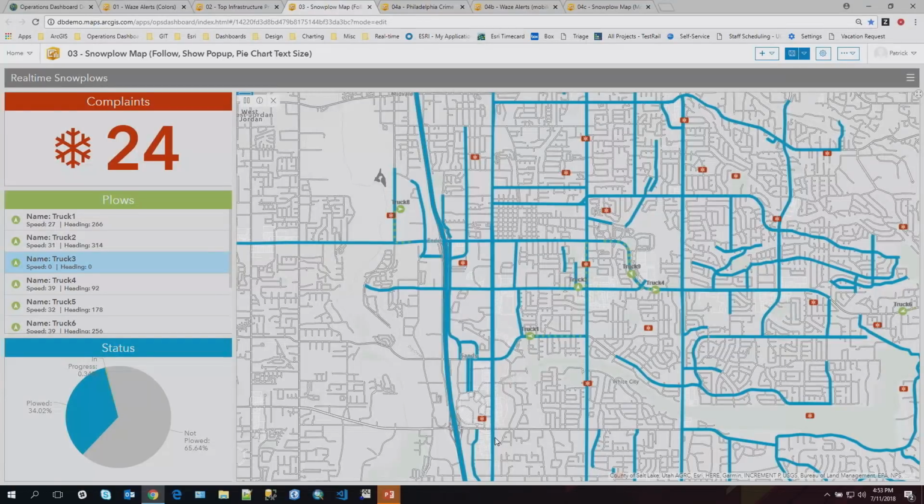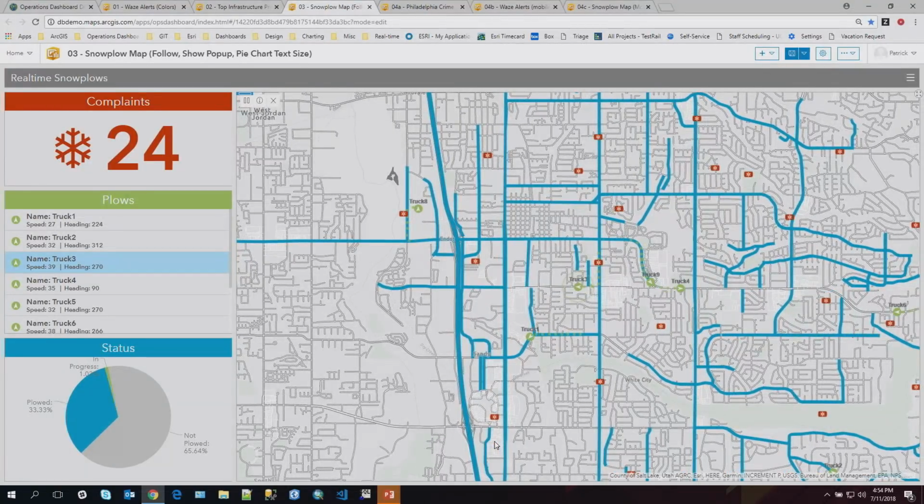The next thing I want to show you is actually going to be on another device, because one of the things that we did for this release is that we previously blocked dashboards from being opened on smartphones.